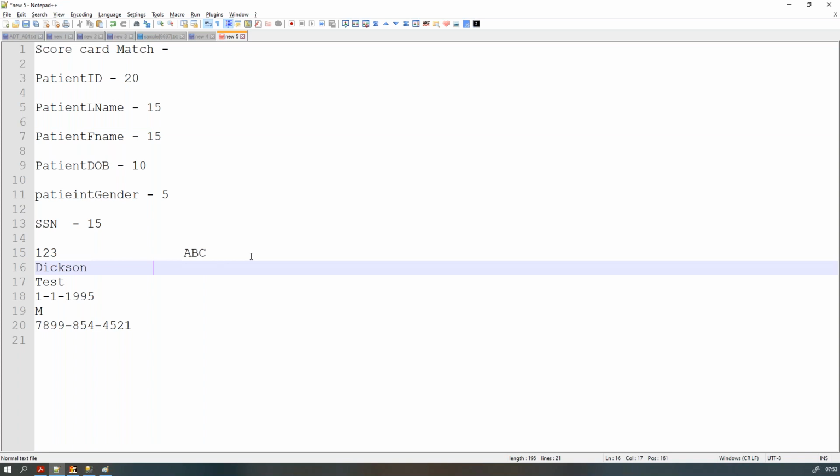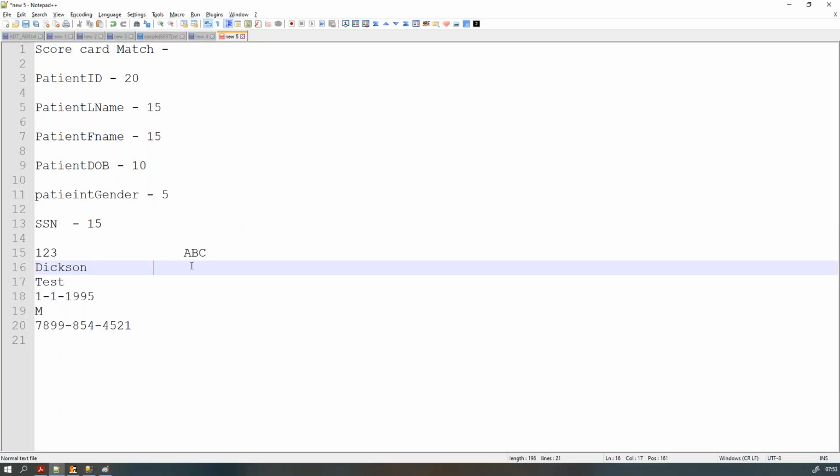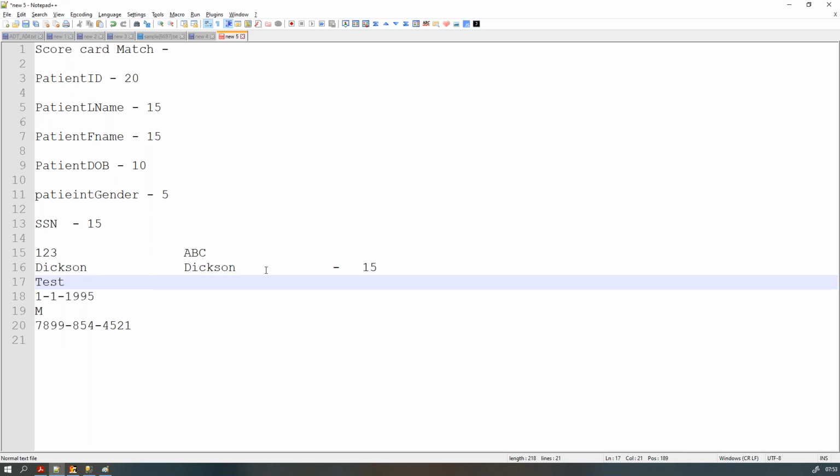So let us see what happens in real time. When the interface receives a demographic message from the second PM system, which is this one, it will receive the details of the patient and try to match all of these fields. First it will look for last name, and if it finds a match, it will add 15 points. Then we have first name. If first name is matching, it will accumulate another 15 points. Altogether, we arrived at 30 points right now.